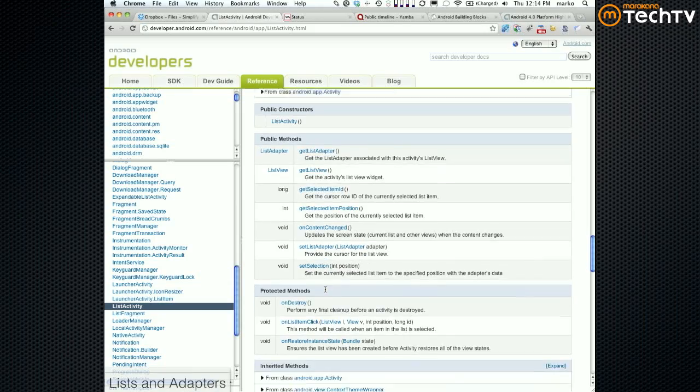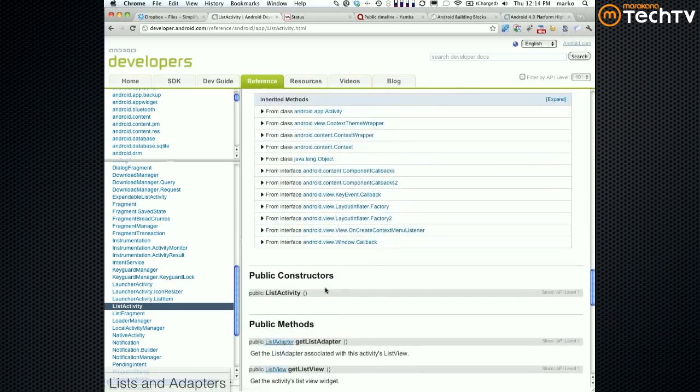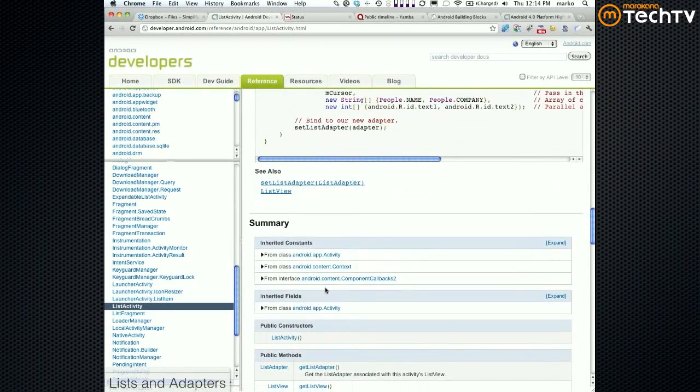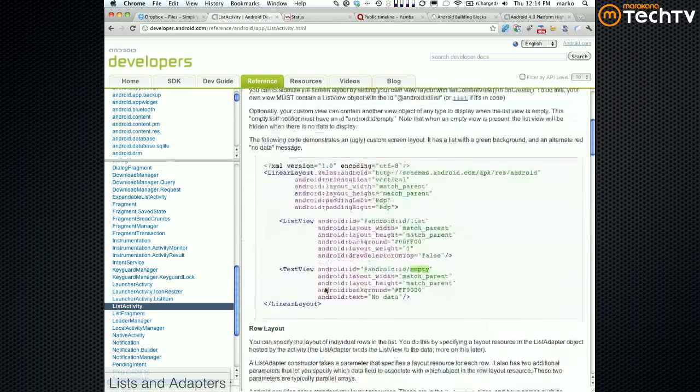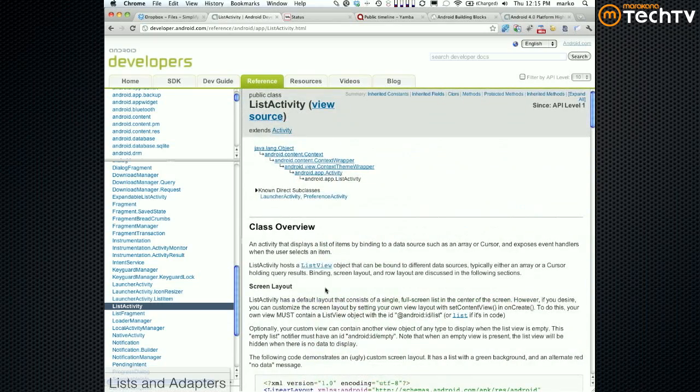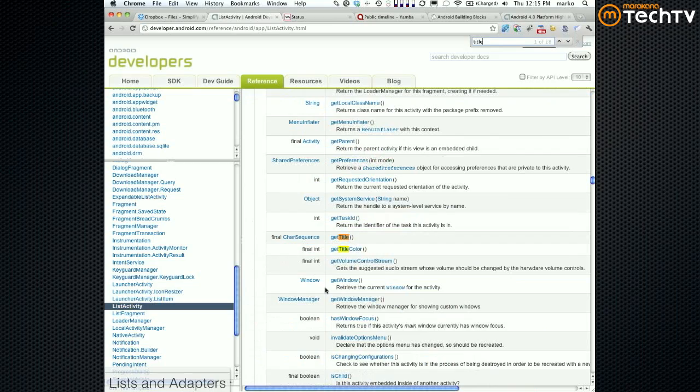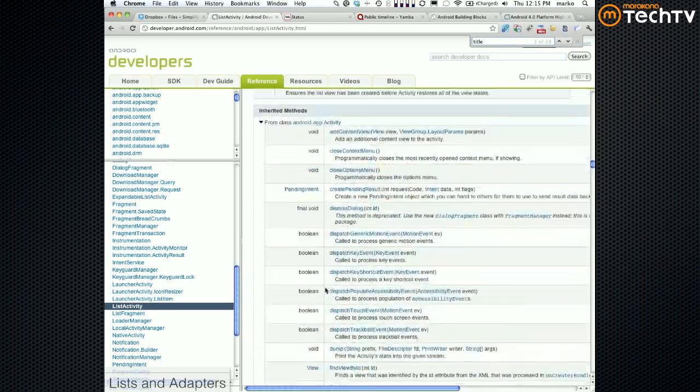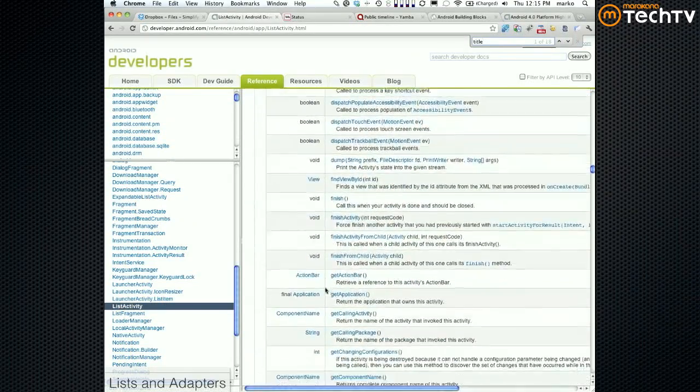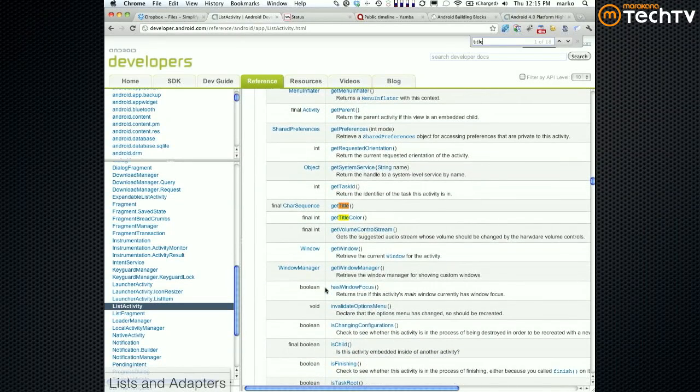I'm pretty sure you can set on empty and stuff. You can tell it what to do when it's empty, and you can set title. There's certain things that you can do. Let me see title. These are the methods that are inherited. You can set title, color, right, and so on and so on.